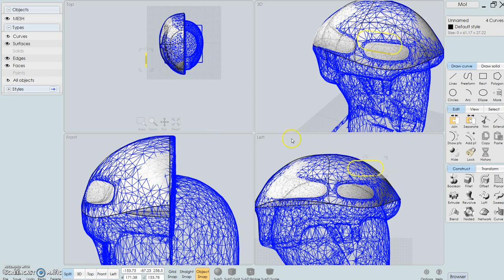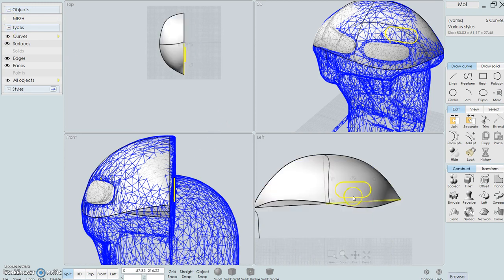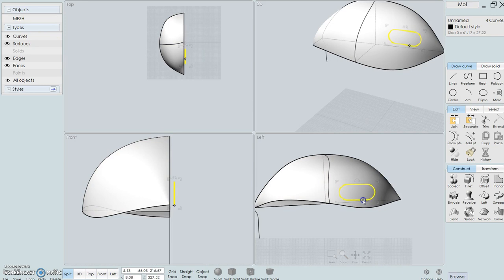Place it more or less here. Turn off the snap. Maybe move it a little bit closer to where it should be. Turn off the mesh. Angle it just a little bit, and make sure that it's in front of the object. Oh, something's wrong.